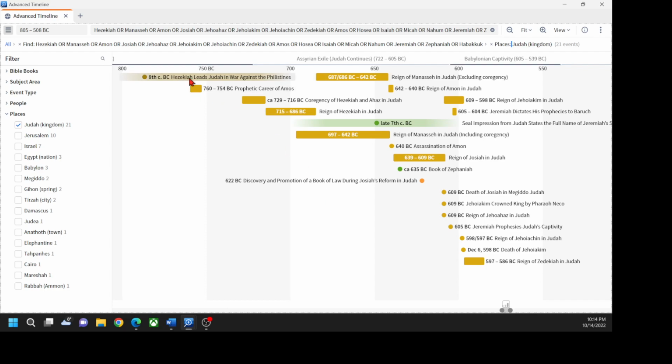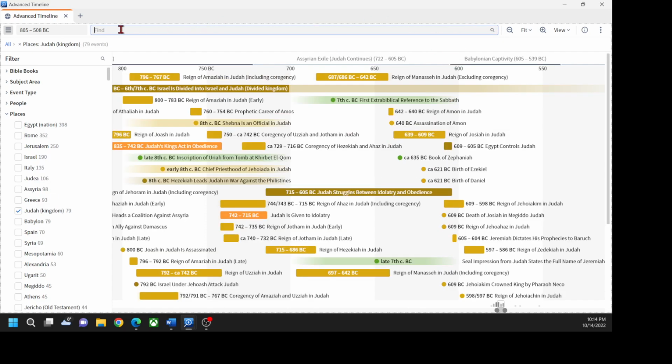We're starting with Hezekiah. We got Amos is in here. We've got Manasseh, Ammon, Jehoiakim. We've got Jeremiah. And so this might be a way you could refine your searches. So there's a variety of ways to use this find box that can be very helpful.